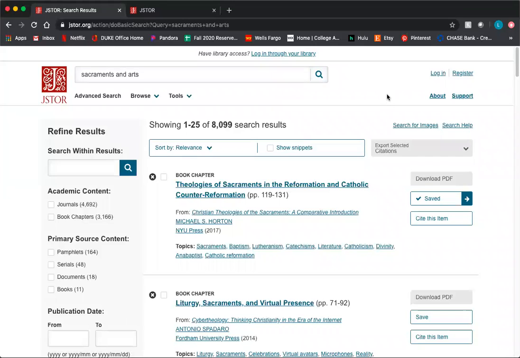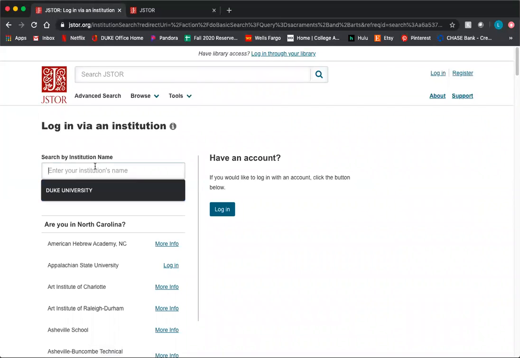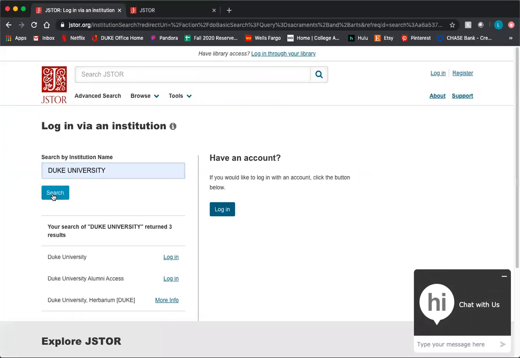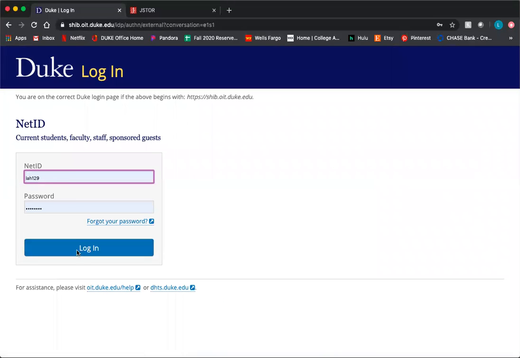The first thing you're going to want to do, let's go up here to where it says have library access, log in through your library. So we're going to go ahead and do that. When we click on that, here we're going to put in Duke University. We're going to press search. And here we can press log in to Duke, which should take you to your net ID and password. We'll press log in.